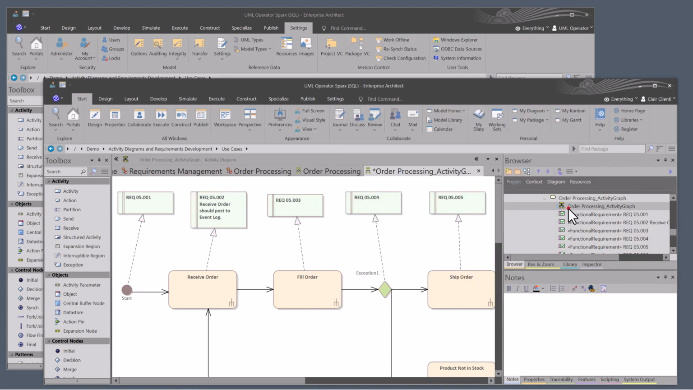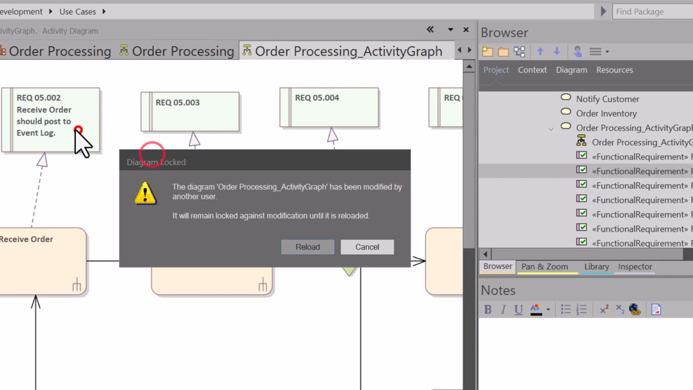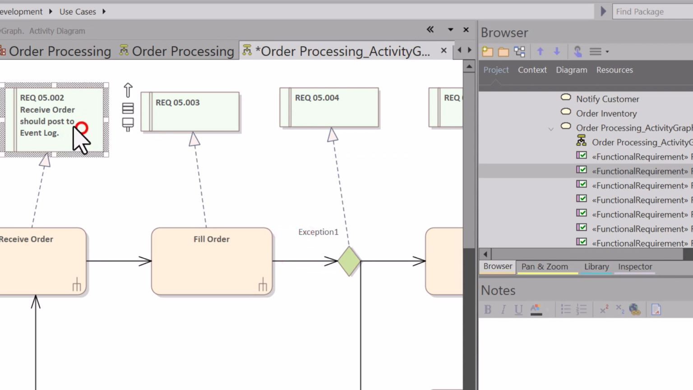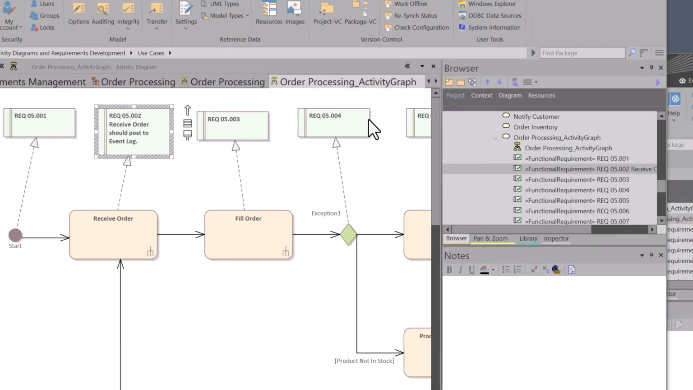So I can see here that I have locked the diagram as a user. And when I'm done, I can hit save. That blue exclamation mark goes away. And now the other user is able to make changes back to the diagram. They get the locking blue exclamation mark. I'm going to undo to take it back.